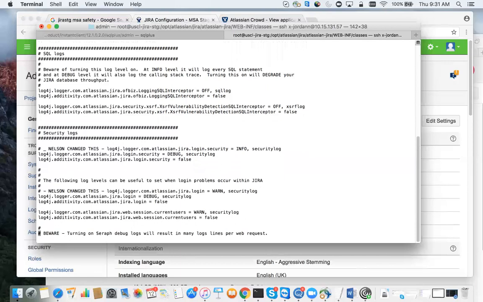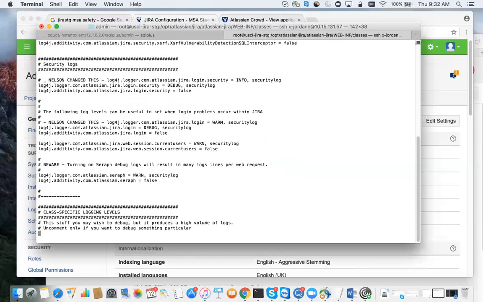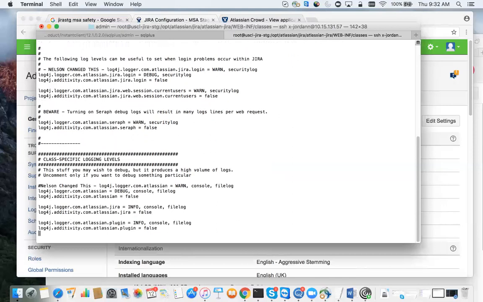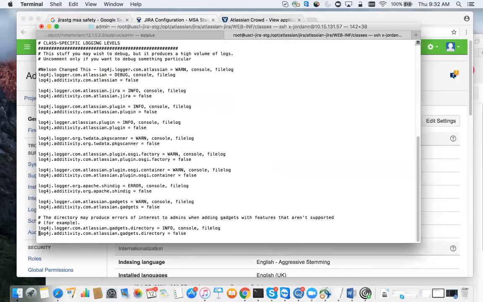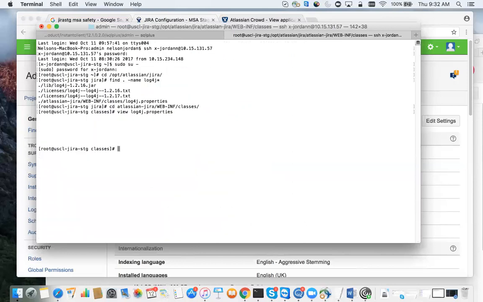I also modified the JIRA login information. Again, because we were having issues with the login information, I wanted to specifically target the login entries. And there was one more spot that I changed, which is at the top of Atlassian, I changed the level from warning to debug. So those are the 4 places that I've changed. Okay. Save file. Then after you make the changes, you have to restart JIRA for it to become effective.